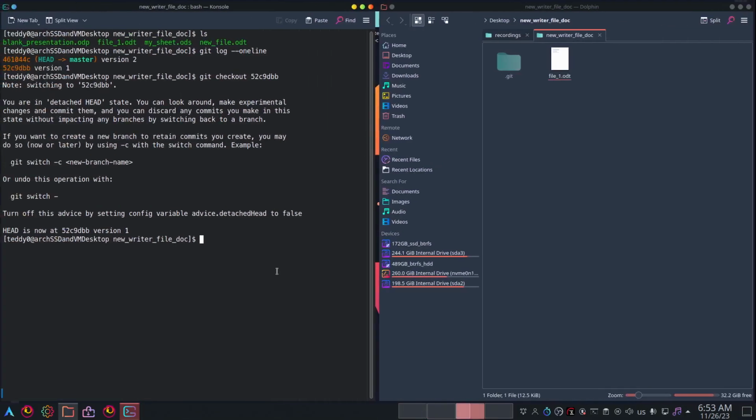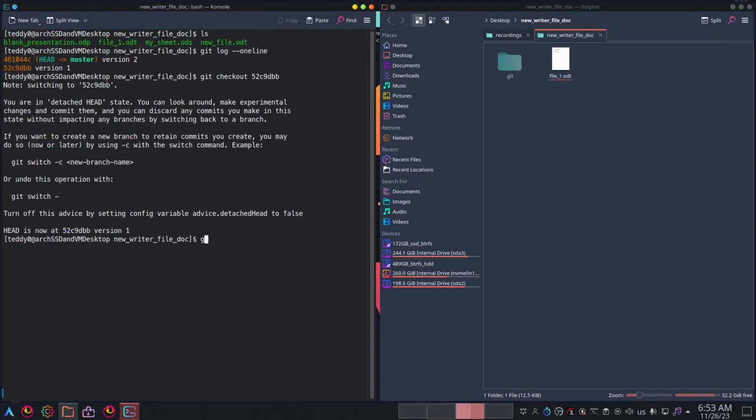So again, let me show again. git log --oneline. So this is version 1. Now, how do you go back to version 2, which is your latest version, so to speak? Remember, your head is where you are, and now you are in the detached head state, meaning the head is no longer at your latest commit, where your branch is. So you are in a detached head state.